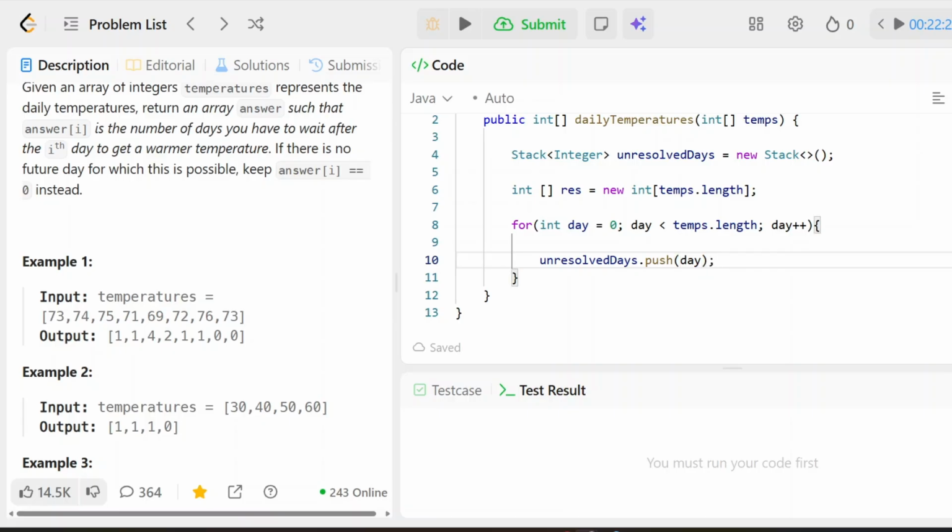Okay, so now this is where the magic happens here, guys. We need to see, for that particular day, let's call it int third day.